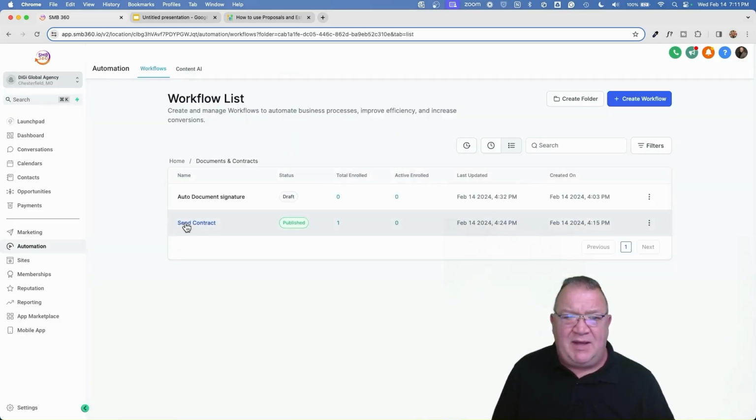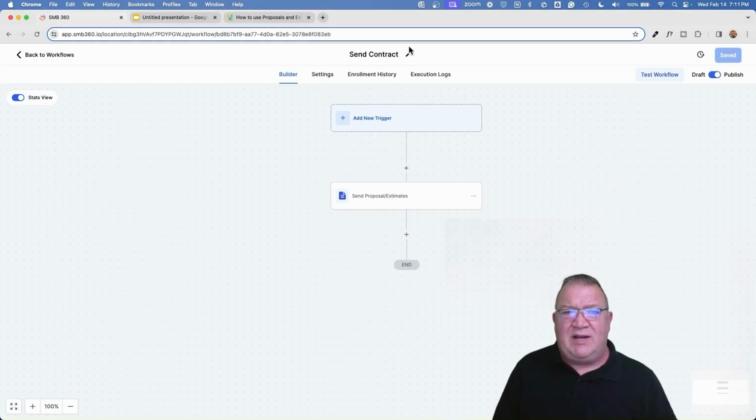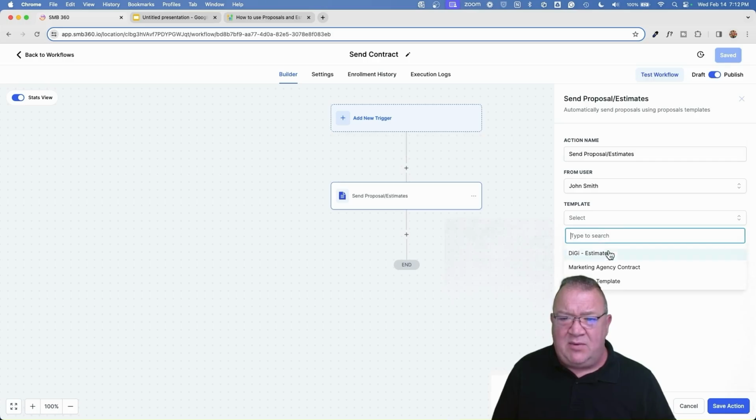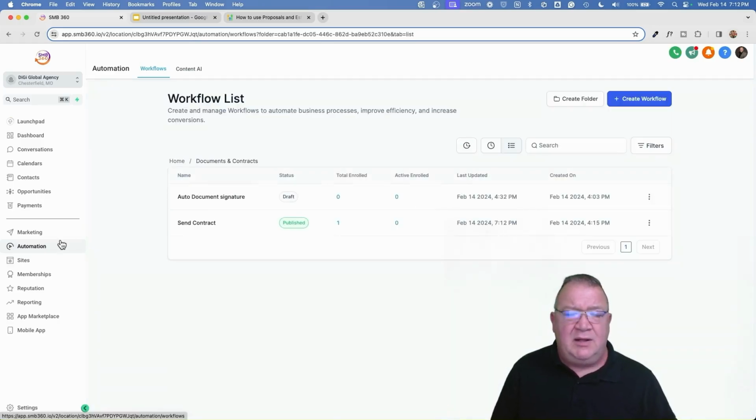Now, I want to sit back and test this without having to go through a sale because I'm not going to buy anything to make this thing activate. So what I've got is just another workflow with an action of proposals. And then John Smith, right now what we're going to do is send this Digi estimate, click Save, Save again. And right now what I'm going to do is come over here and simulate somebody purchasing it.